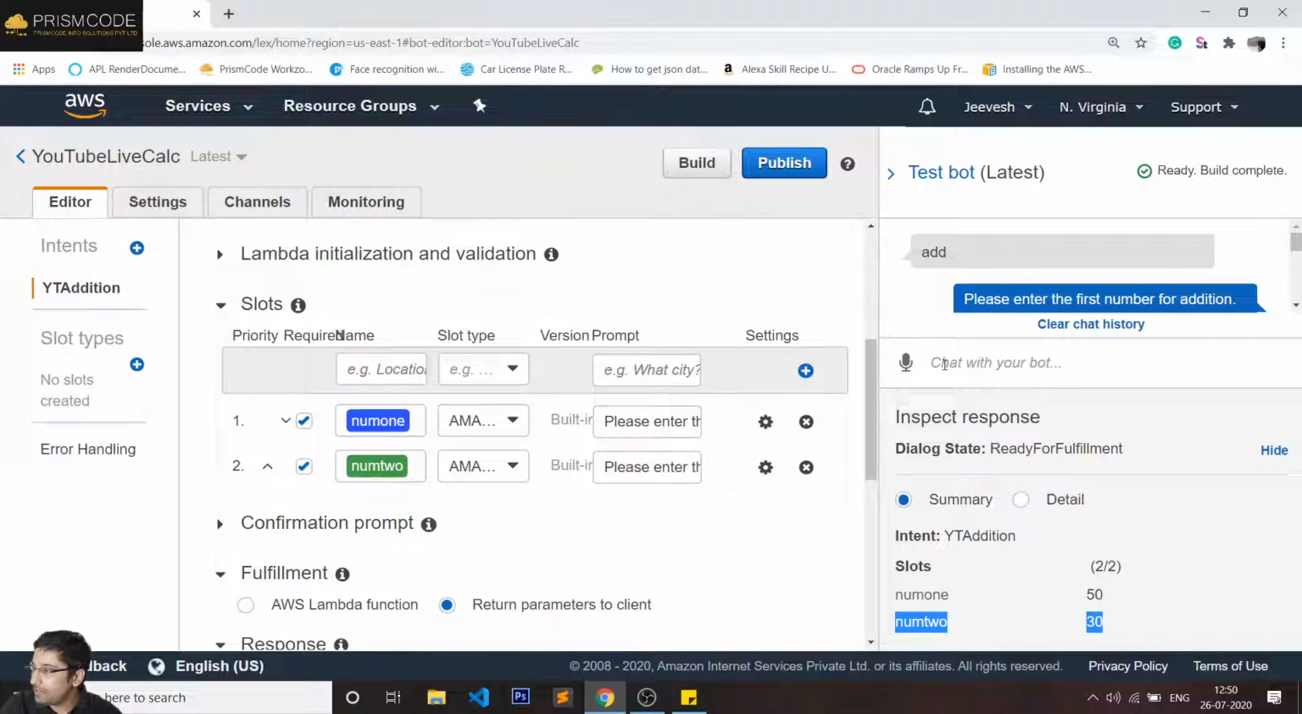Tapas Baranwal, the backend and logical part is not done yet. Yes, definitely it's not done yet. We will be adding the backend part in some time. We'll be doing that through Lambda. Let me start talking to the bot.